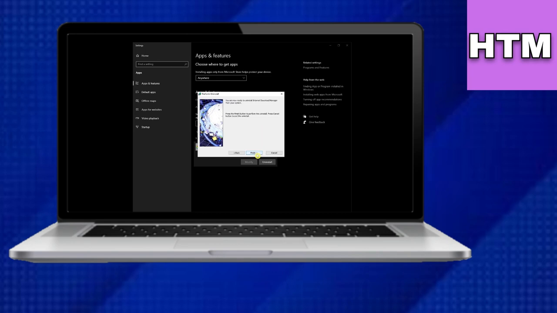Ensure that the Full option is selected during uninstallation. After uninstalling IDM, restart your computer to complete the process.